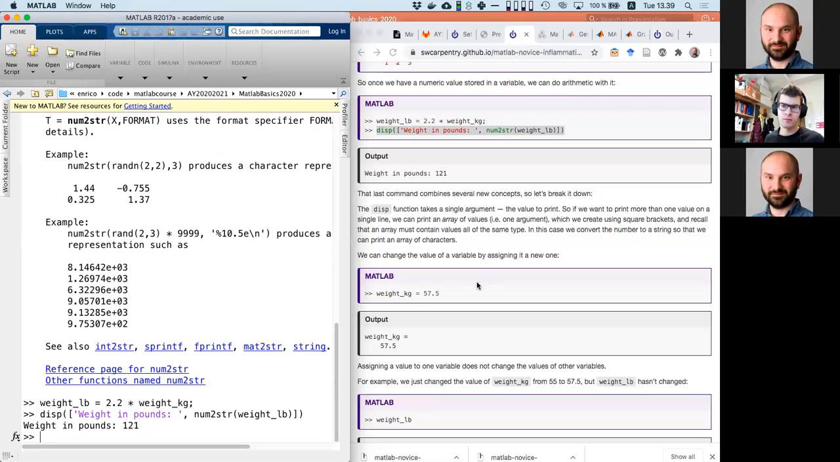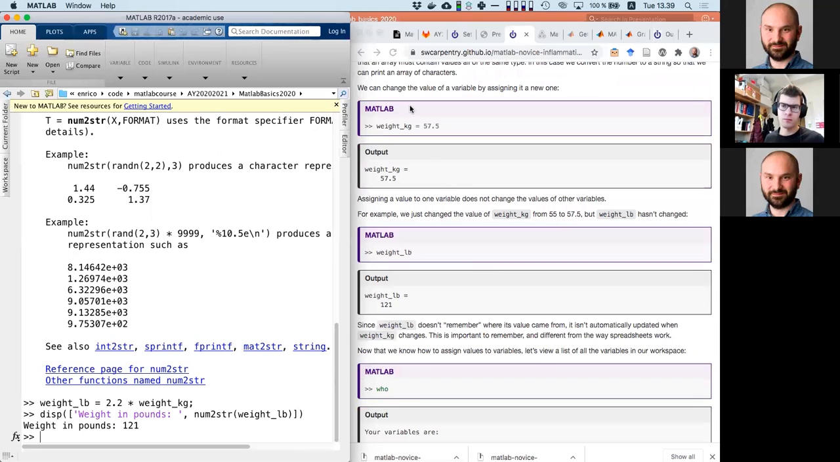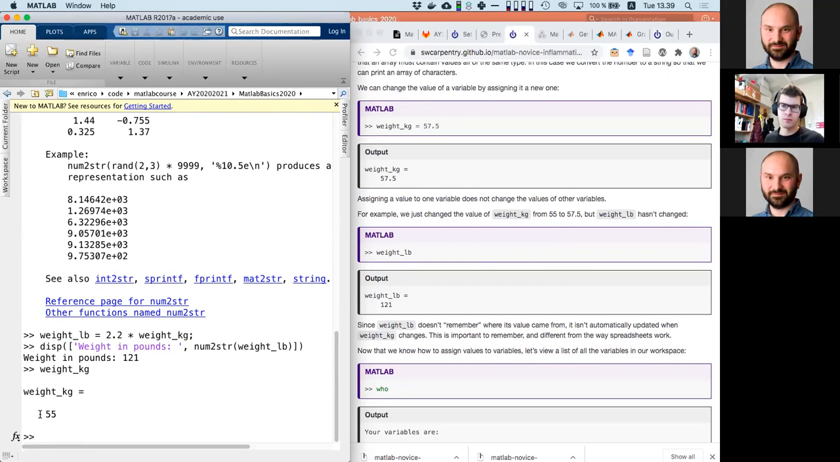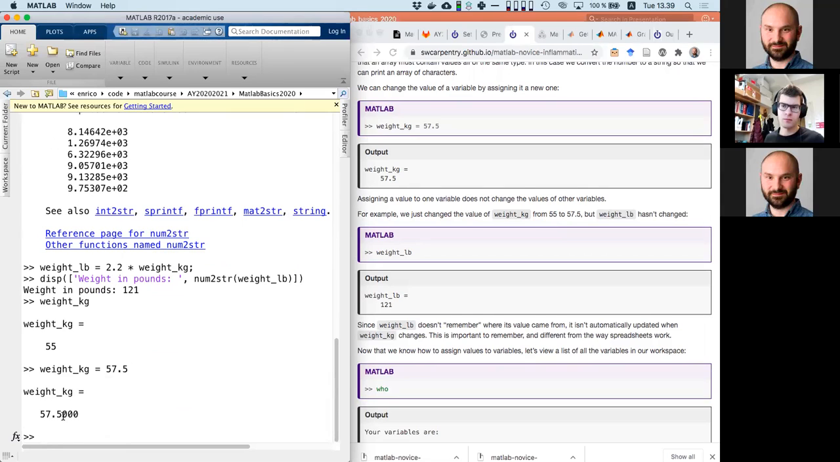So now the course continues, and they say that we can change the value of a variable by assigning it a new one. For example, let's refresh our memory and see what was stored in weight_kilogram, and that's the value 55. And now of course we could define a new one. So weight_kilogram is equal to 57.5. Now I press enter, and yes, we lost the previous value that was stored in weight, and now we only have the new value.